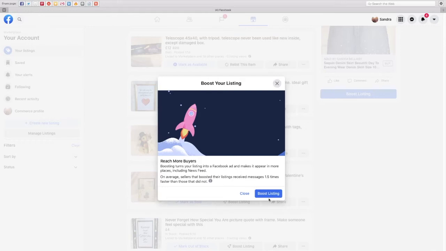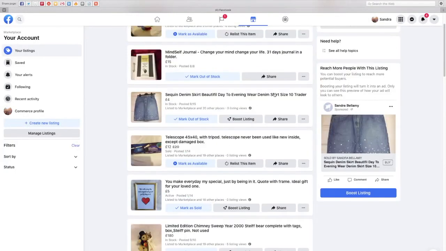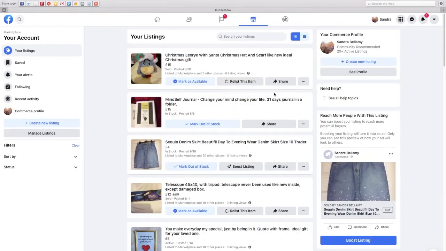You can also boost your listing if you want to. I've not actually done a boosted listing yet. I think if it's for an expensive item, it's probably worth doing, but it's up to you whether you want to do it or not. Now, you've also, you see, got a profile.